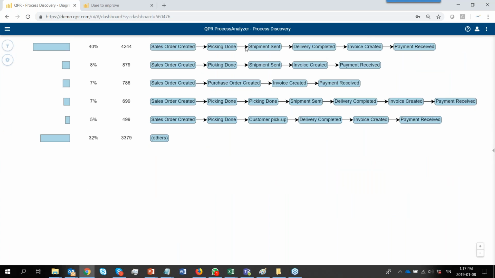So sales order created, picking done, shipment sent, delivery completed, invoice created, payment received. Yeah, this is very good. I will select this one. Then I check this shipment invoice. This is lacking the delivery completed. So no, this is not a good variation. I am not going to include this one. This is not acceptable. The third one, purchase order, invoice, payment. Yes, looks good. I'll take that one. And then from these others, there's a customer pickup, delivery completed, invoice. Yeah, I take this one too.